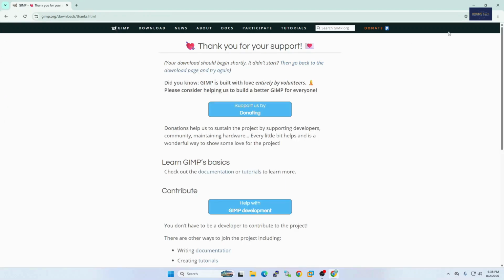Click OK. It is redirecting to download. Now it has started downloading, and this is the best application.